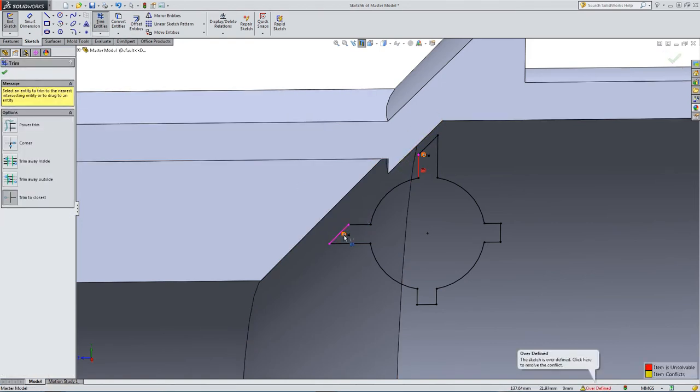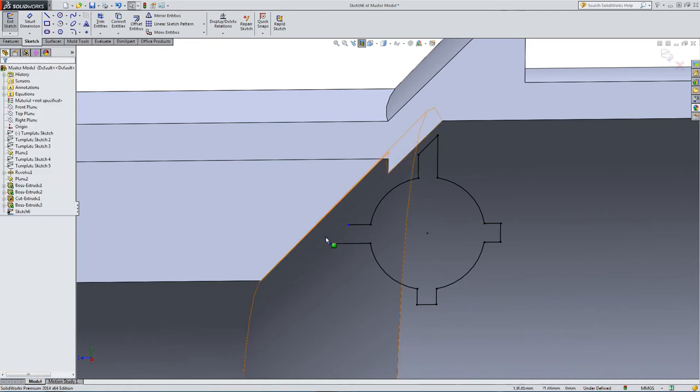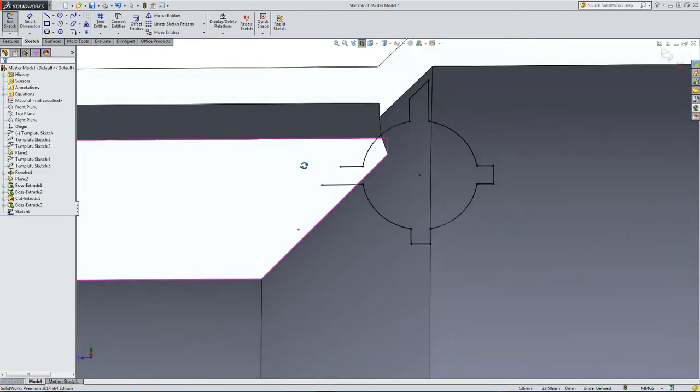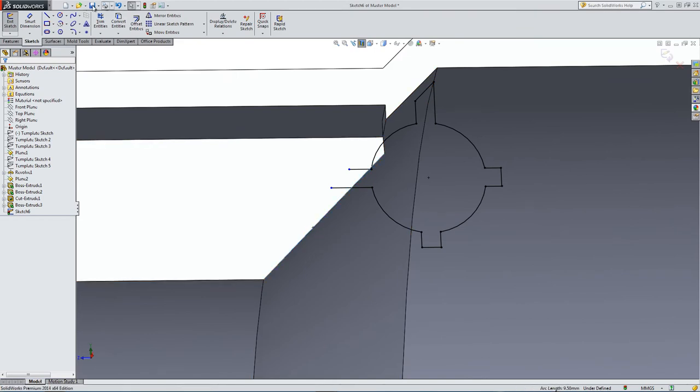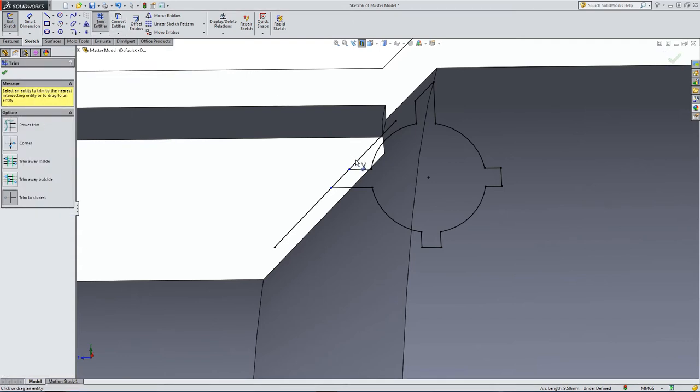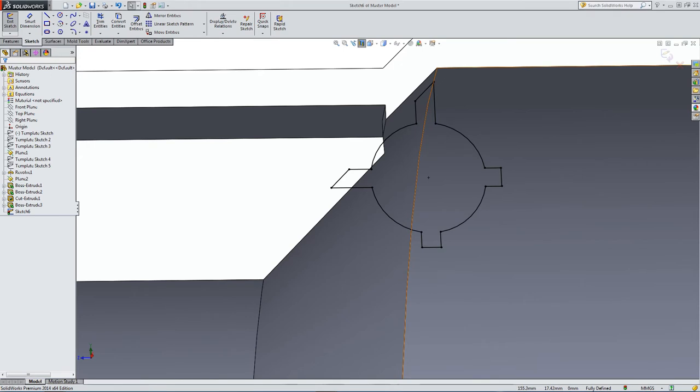So let's just tidy up this geometry. That's not quite worked out the way I wanted it to. I think it might be because these lines don't actually match up. So the lines I initially thought were collinear are not. They're individual.